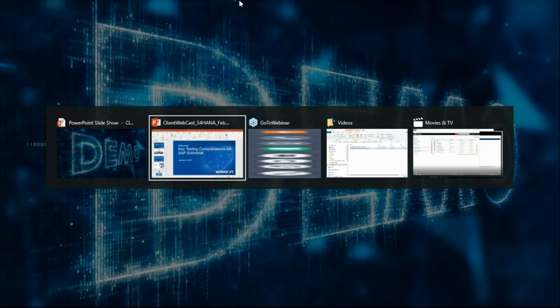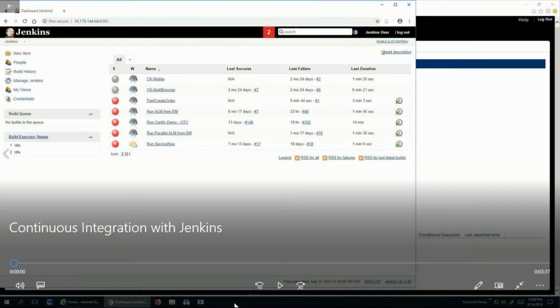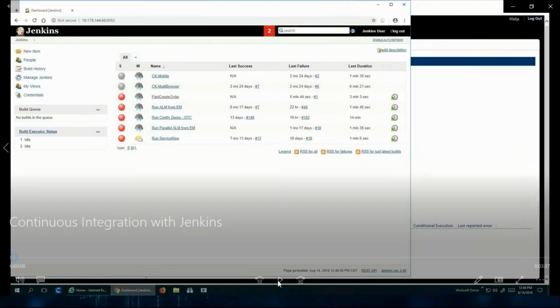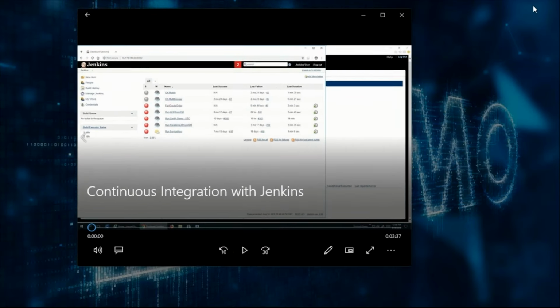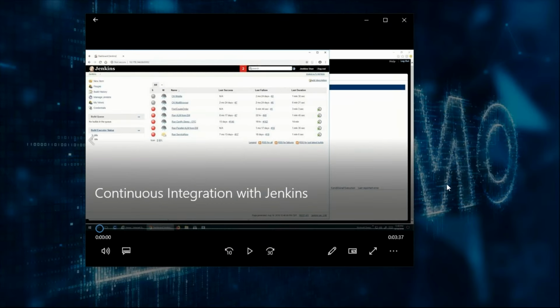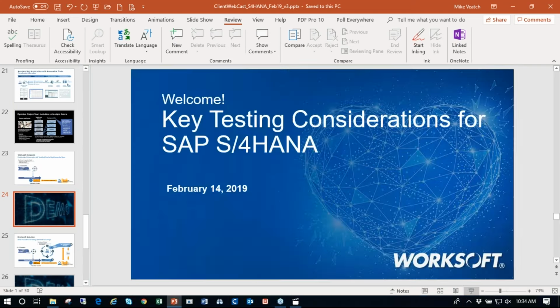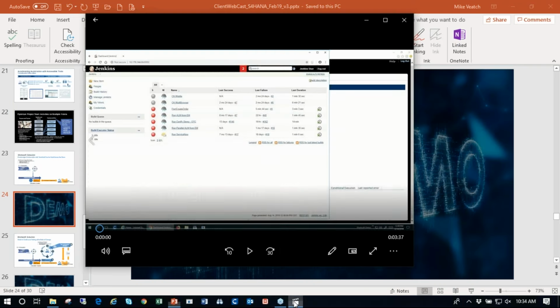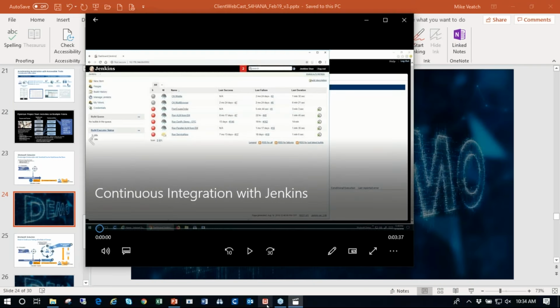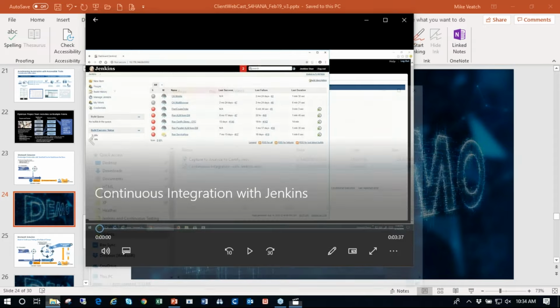So let's take a look at how that works with our, pardon me, the right demo. Let's look at it.